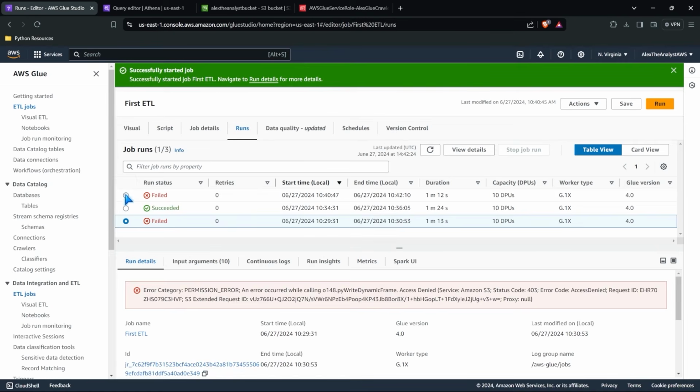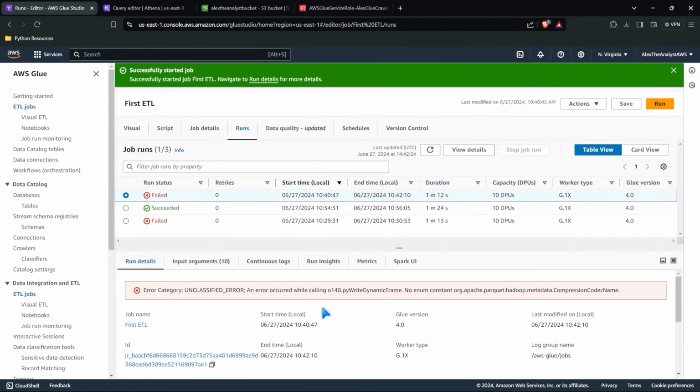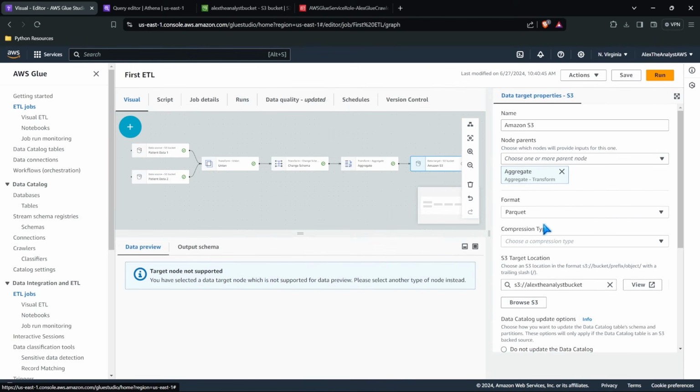And it looks like this one failed. Let's come back over here. Looks like we may need some compression. Let's go back to our visual. Let's add snappy compression, although I'm not a fan. Let's go ahead and save this.